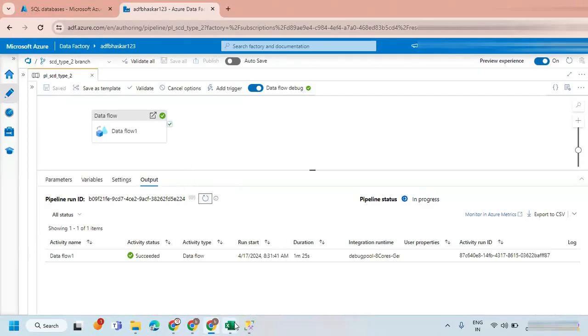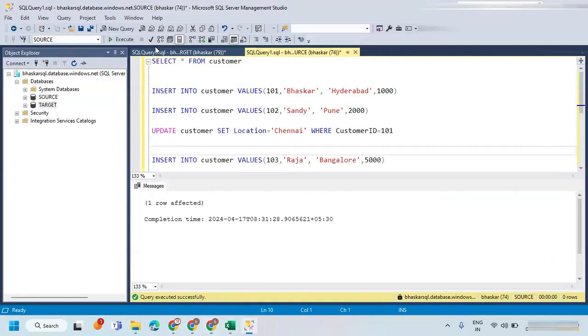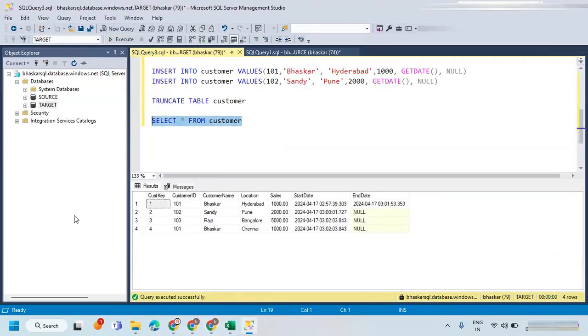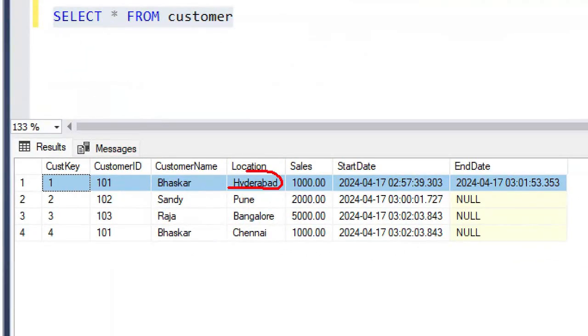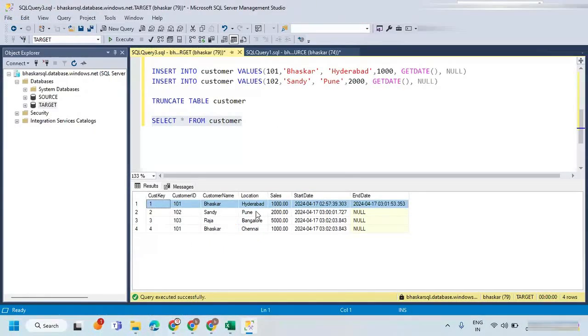Now it is succeeded. If you see in the target, 101 previously it was Hyderabad. Now it is Chennai. So this is the latest record and this is the expired record. That means it's an old record. We are having start date and end date, when it was started and when it was ended. So this is how we are going to work with this.